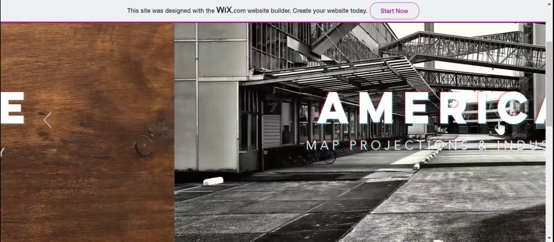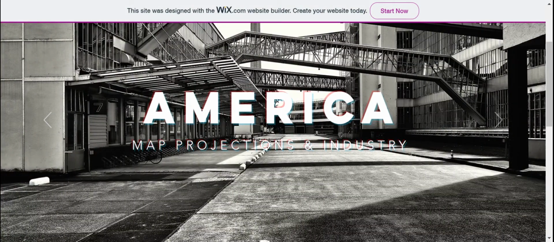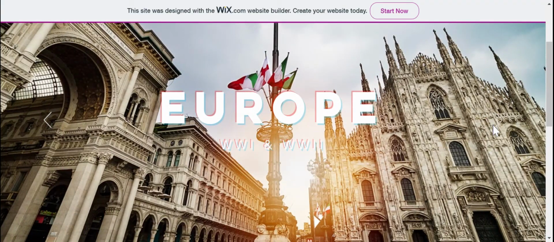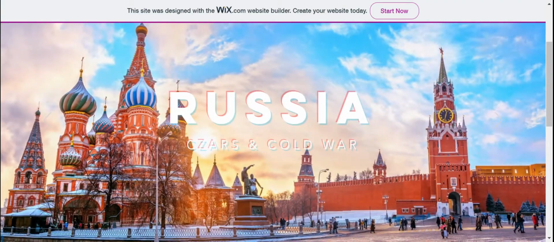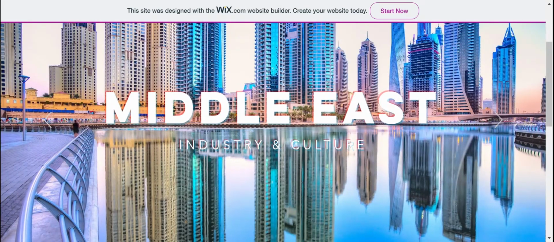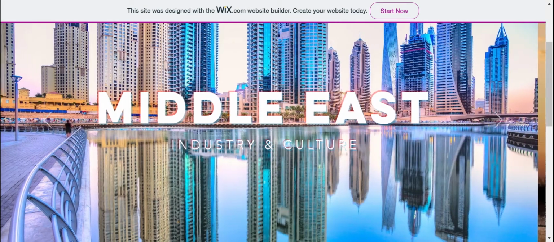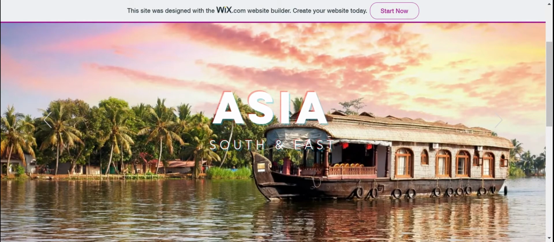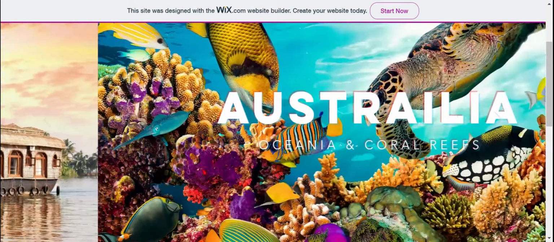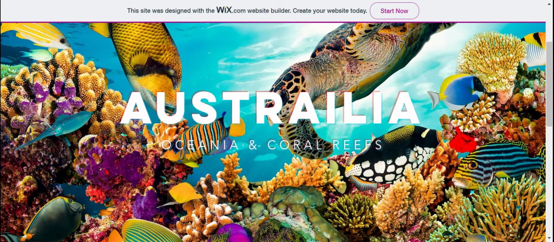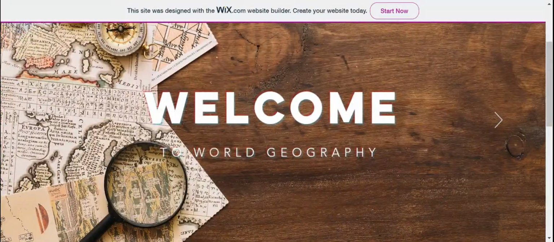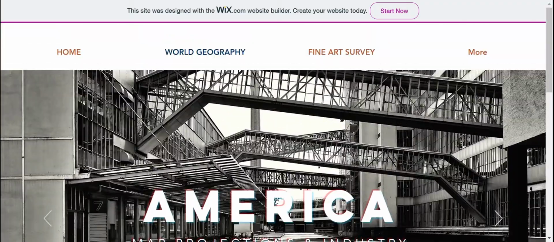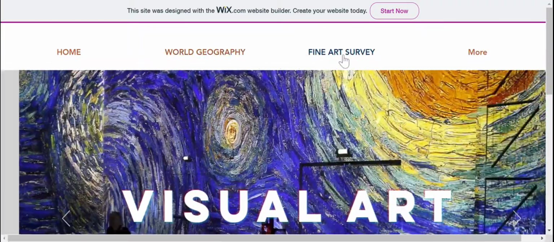The first unit, which we've already covered, is map projections and how to read maps. Next, we go to Europe and U.S. and Canada. We're covering those right now. We move on to Russia and then to the Middle East. Then we go to Africa. After Africa, we go to Asia, where we cover India and East Asia, as well as Japan. And at the end of the year, we normally end in Australia, where we learn about the coral reef and things like that.